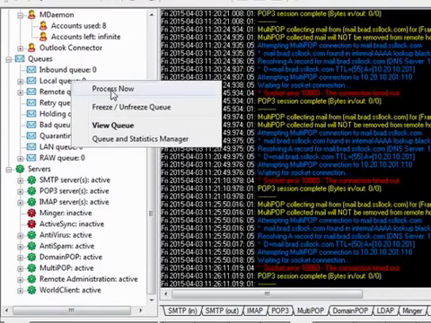You can process the selected queue, freeze or unfreeze the queue, view the queue, or open Queues and Statistics Manager with the selected queue displayed. The Process Now option re-queues all messages contained in the queue and attempts to process them normally for delivery. Be aware that if you attempt to process messages contained in the holding queue or bad queue, then the messages may encounter the same errors that put them there in the first place and return them to the same queue.